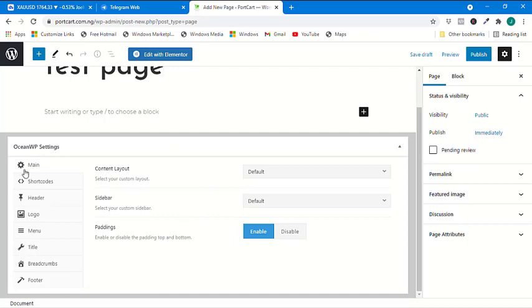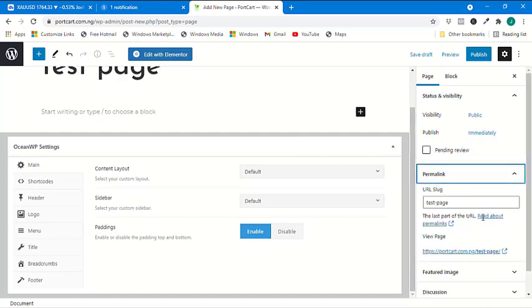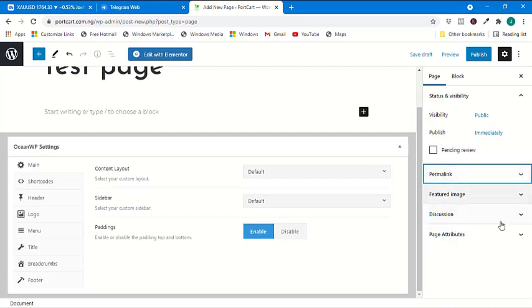When you create a page, you know these are functionalities. I use OceanWP as a theme. It is very good, proven to be one of the best in the industry of themes. So you find your link here. This is where your primary link appears, the link of the page. So we're not going to be needing that.